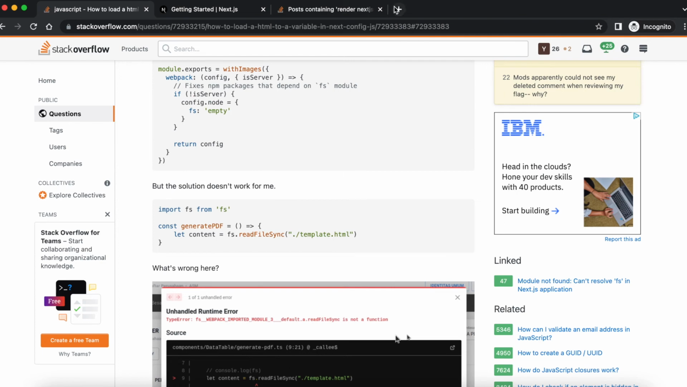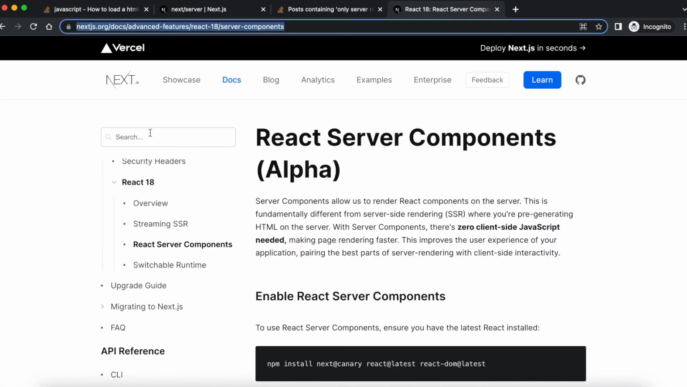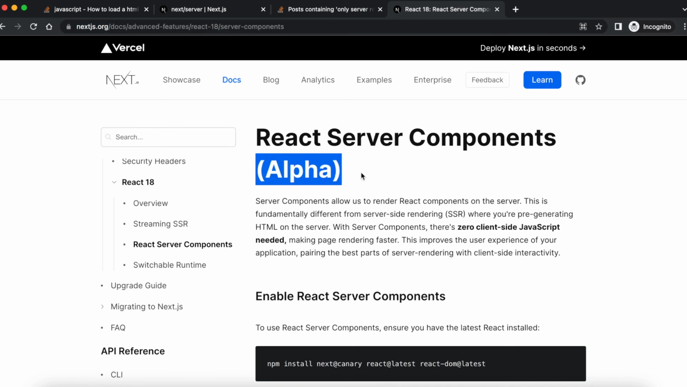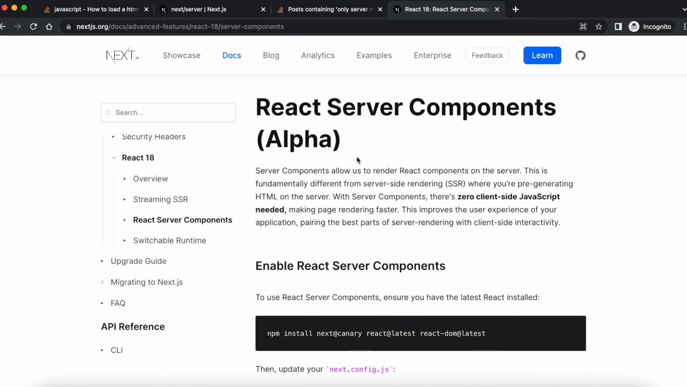I just found a way in the Next.js documentation to render a component on the server. It looks like it's an alpha feature, but still it is possible, and potentially there are other ways to do it as well. Again, I don't remember how to do it, but it looks like this.